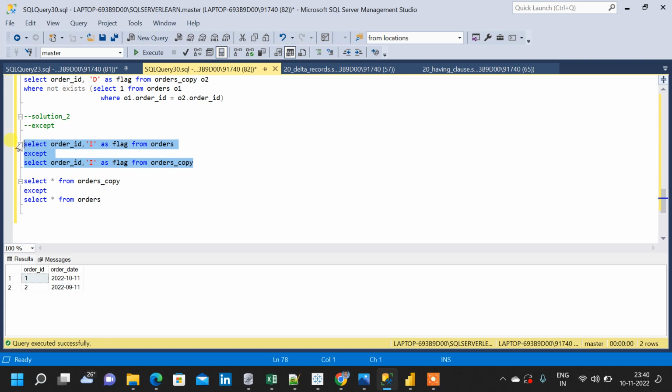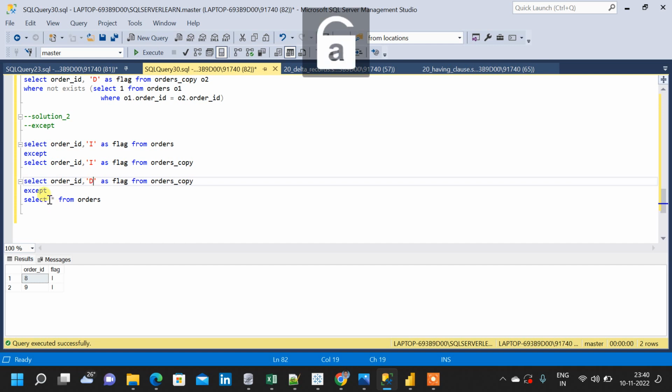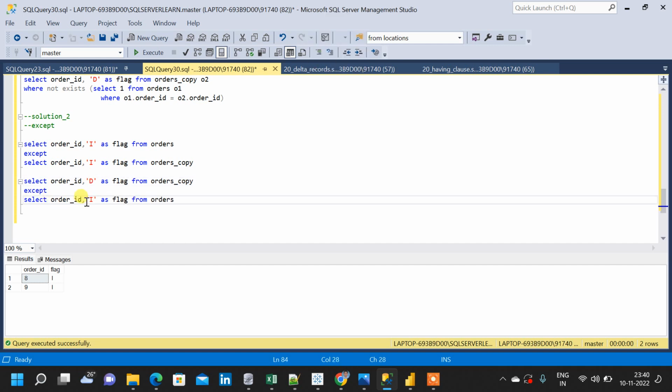Now if I run this query, I will get the result with the flag, and the same I am going to do here as well, but here I will replace I with D. I will copy the same thing. Here it's D, here it's D, and now this query will give us the result for the inserted records, and this query will give us the result for the deleted records.